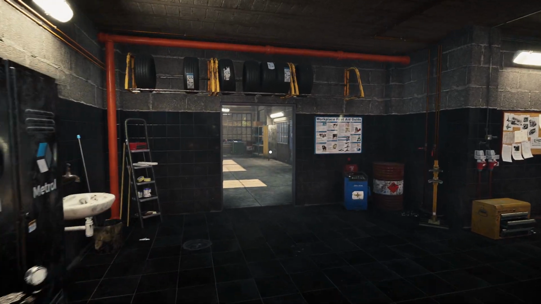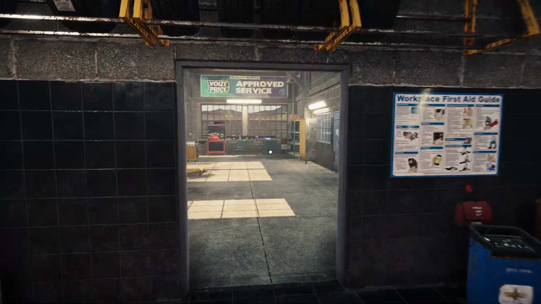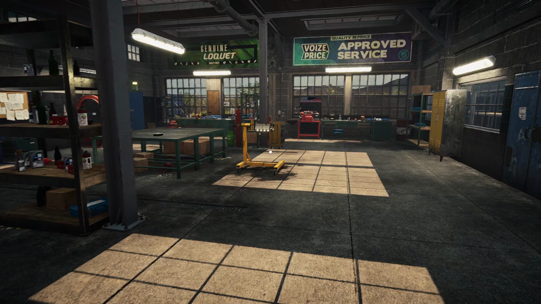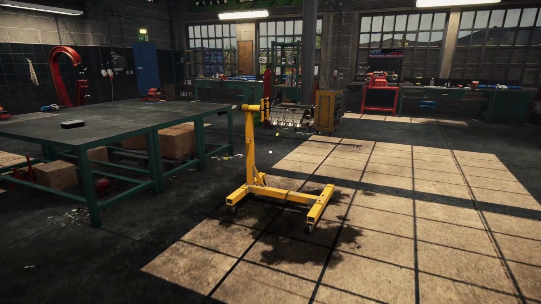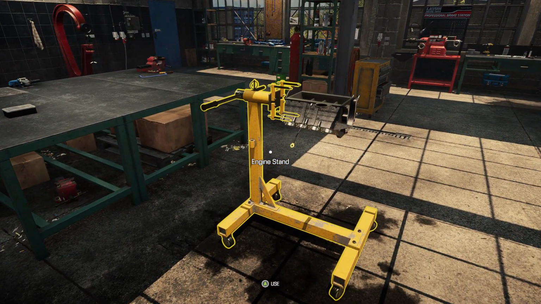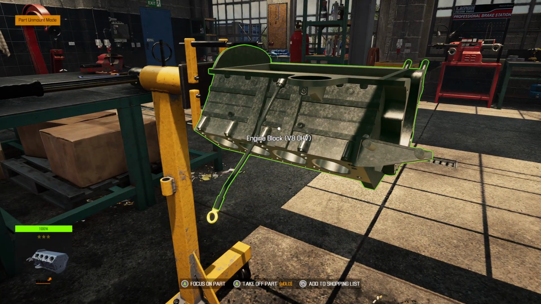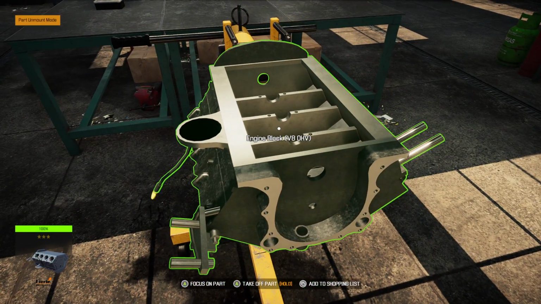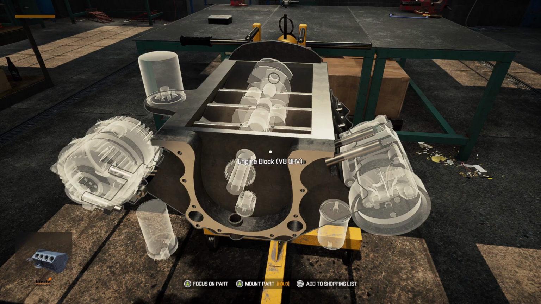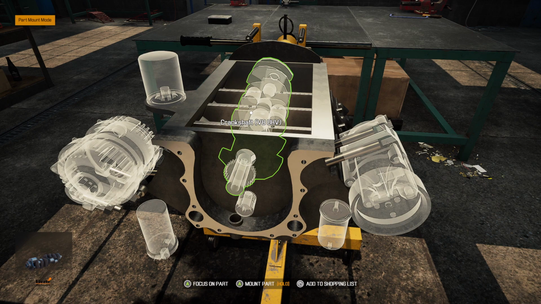So yeah, I will close it, and coming back to the previous area where we repair our parts, we also have an engine stand there. Yeah, it's here. And here we will build our new engine. Alright, it's gonna be a V8, and as you see we already have an engine block in place. It's brand new. So let's proceed with the build.